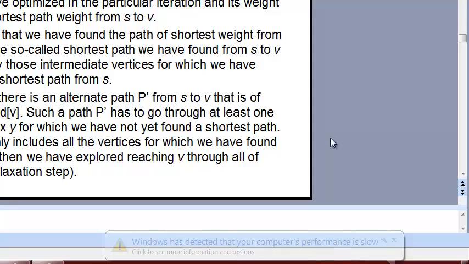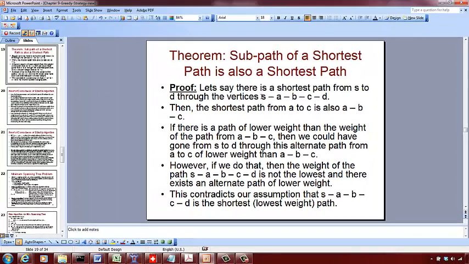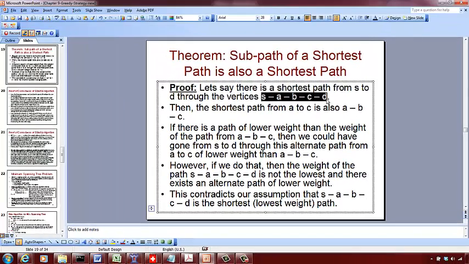Alright, let's now see some proofs. Now, the subpath of a shortest path is also a shortest path. How? Let's say you are given a path S, A, B, C, D. That's the shortest path found by Dijkstra's algorithm. I want to show that A, B, C is also a shortest path.